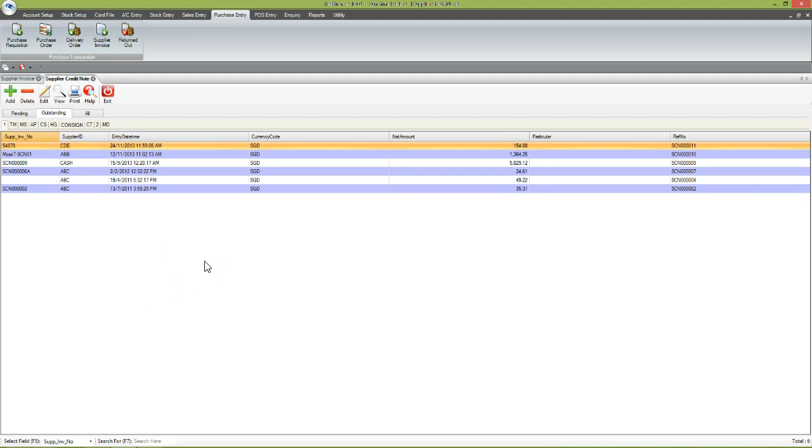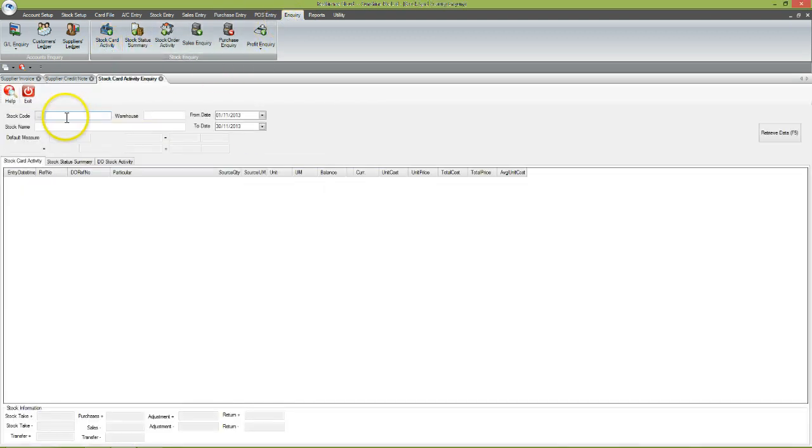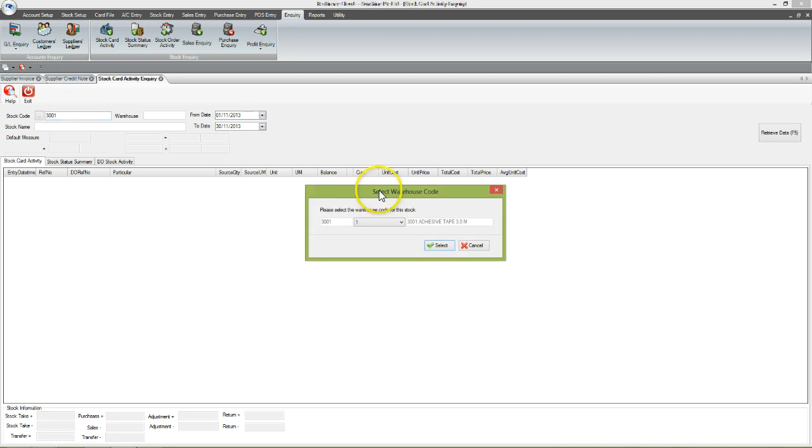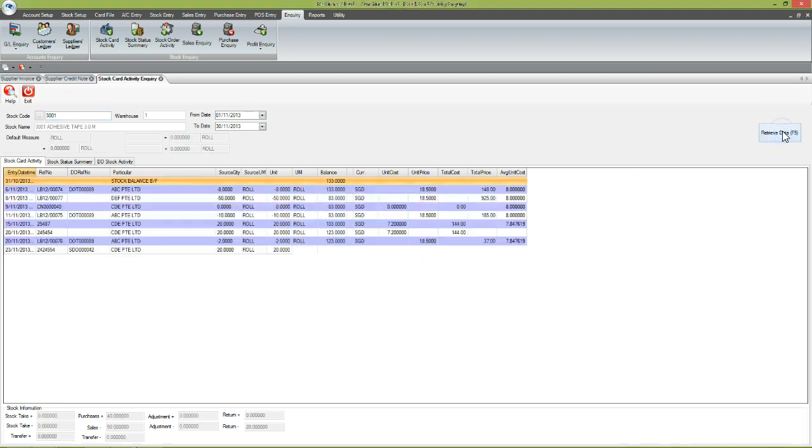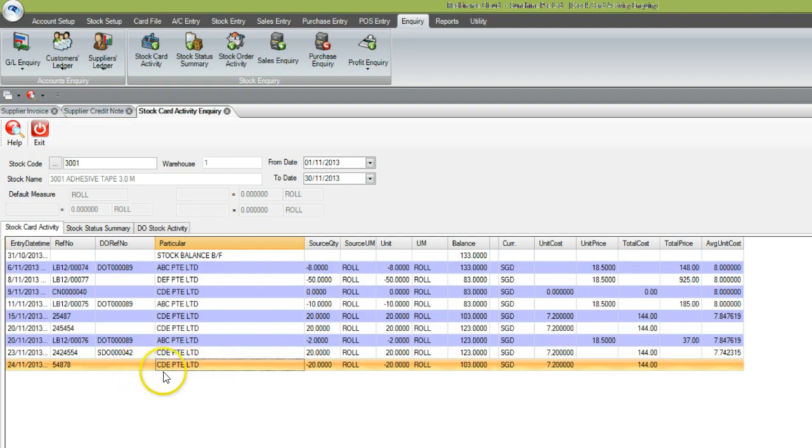After the goods return has been recorded into the real-time system, go to Enquiry and click on Stock Card Activity. Enter the stock code 3001. Click Retrieve Data. Notice that this credit note is captured into the stock card now, indicating the supplier's credit note number, the supplier's name, and the quantity returned. And the negative 20 is entered into the system and reduces the quantity from 123 units to 103 units.